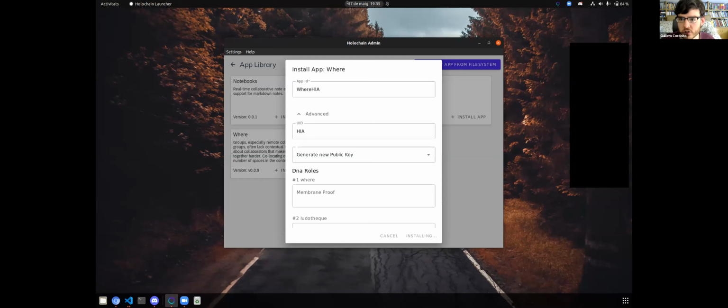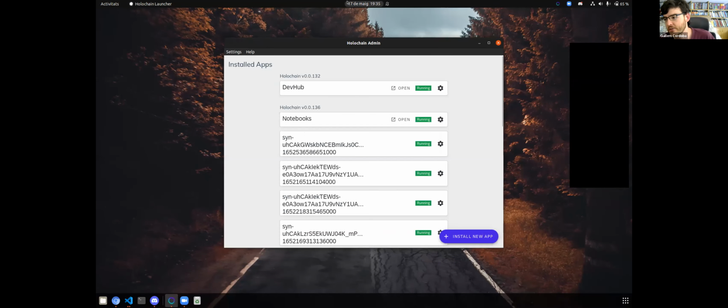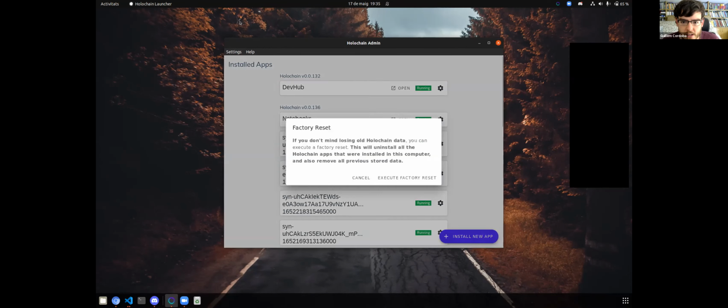Okay, yeah, sure. So very briefly, because there is not a lot more that you can do from the launcher. The launcher is supposed to be a really simple way to install the applications, right? So things that you can do are factory reset. Careful with this. It's going to wipe everything related to Holochain that's in your computer. So this is not recommended in 99% of the cases, right?